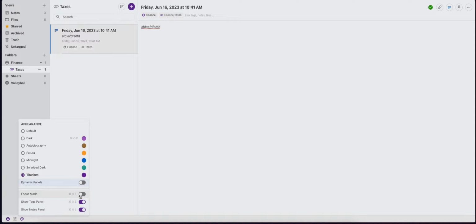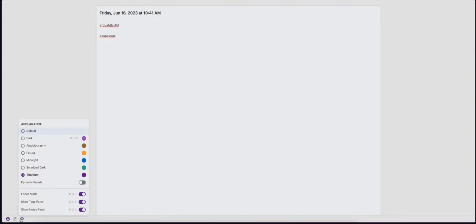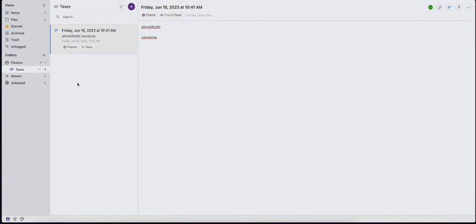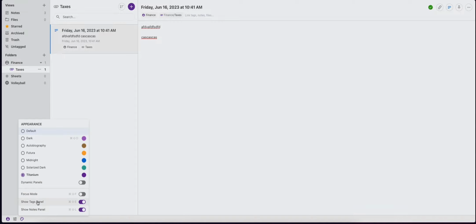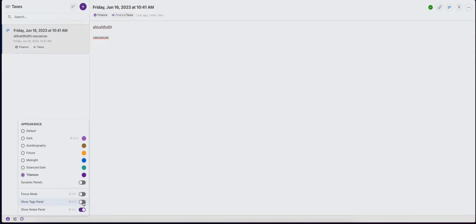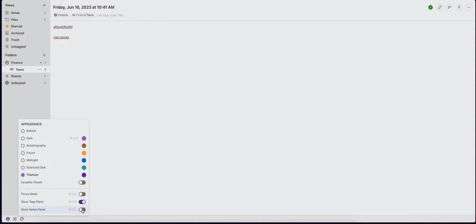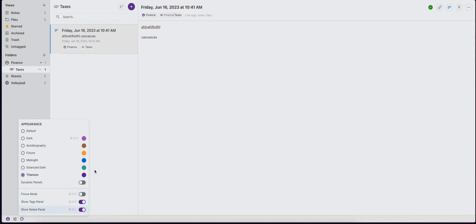Focus mode here, again, it's focus, right? It goes into a Zen-like mode to where you can really just focus on the type of content that you're writing. So if you're writing a book or a blog post, that's great. I want to turn this off, and now we get back to our normal view. And then if I click this button again, you can see that we can now toggle off the tags panel and the notes panel. So again, some really great options on how you want to organize your navigation within Standard Notes, but I think that's great.